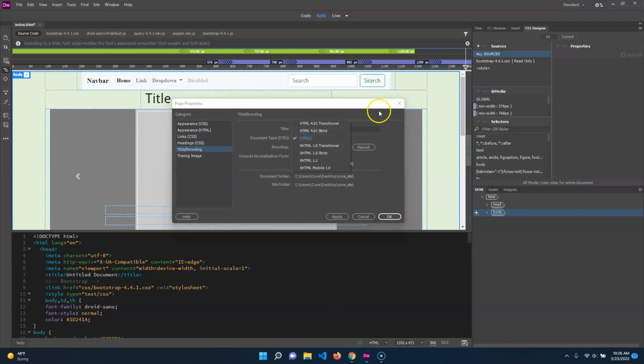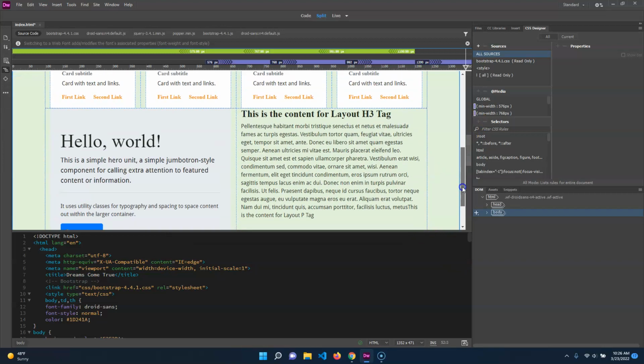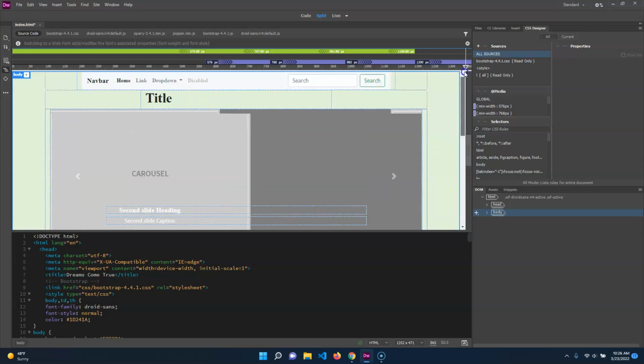So we can put a name right in the title here, and we'll just call this Dreams Come True. Okay. And we'll say that's good. I'll hit apply and okay. And now you'll see that the background colors are changed. My default link colors are now different. Yeah, so that's a good start.